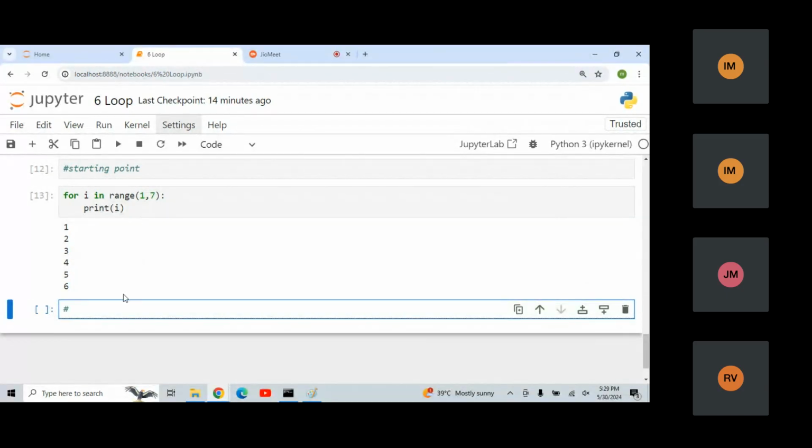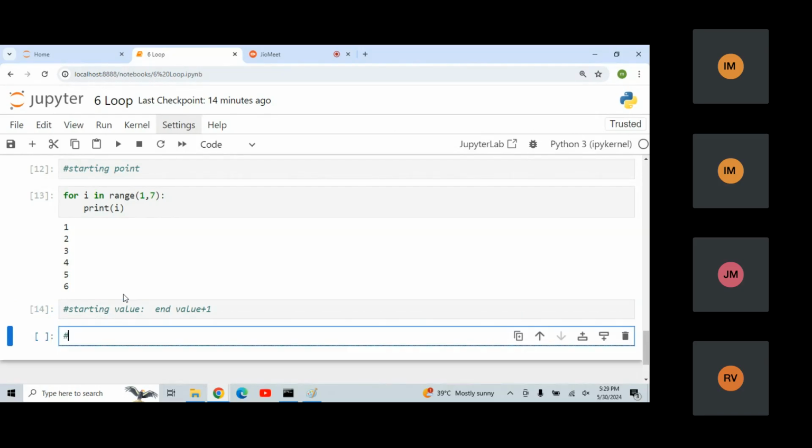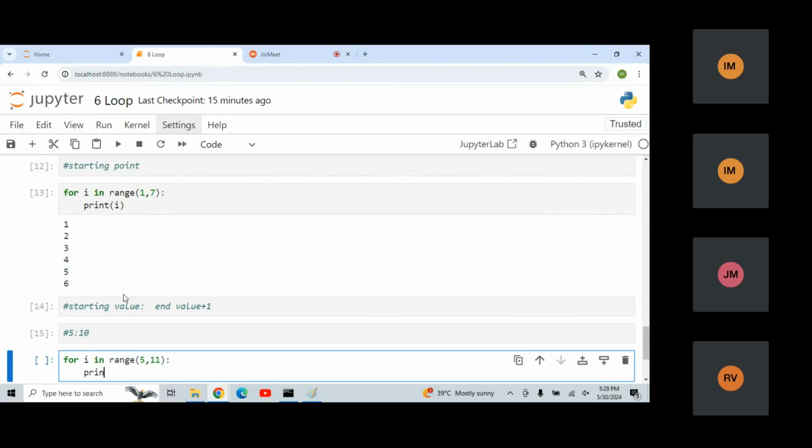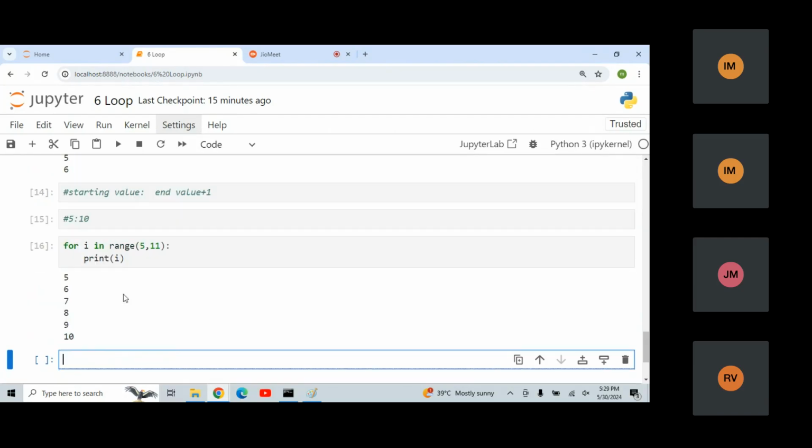So how you have to mention: if you're giving 2 values, the first will be the starting value, and then whatever the end value you wanted to print, you have to write +1. For example, if I wanted to print 5 to 10, how am I going to write it? For i in range of 5 as the starting point, and then I'll mention 11. Then only up to 10 is going to print here. Clear?